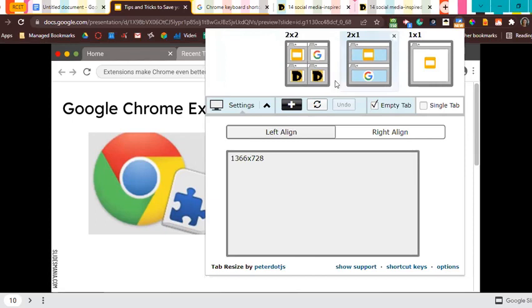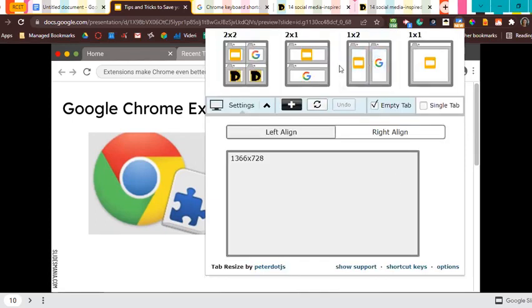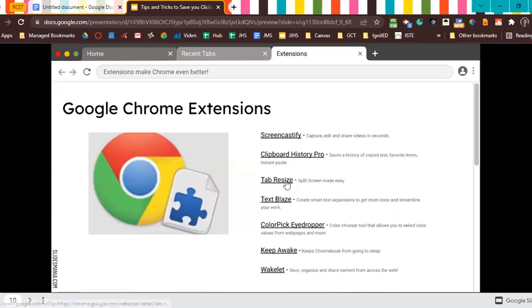Whoops, that's not what I wanted to do. Undo. Okay, so I want to actually select that. And it will split my screen into 2. And then when I'm finished with that, I can just go ahead and restore it back into 1. So it makes it very easy to do a split screen.